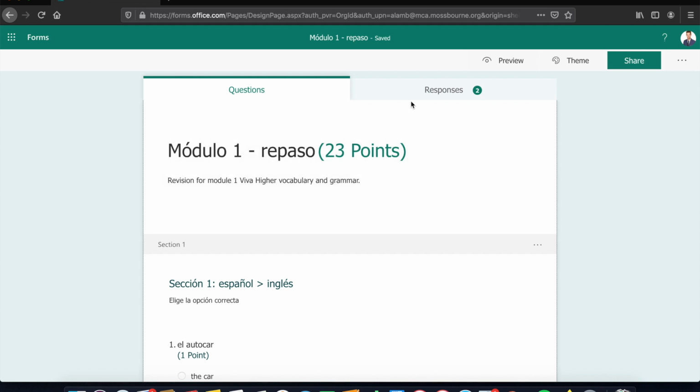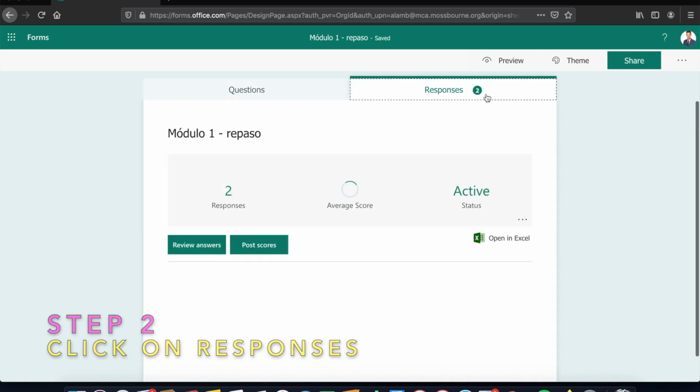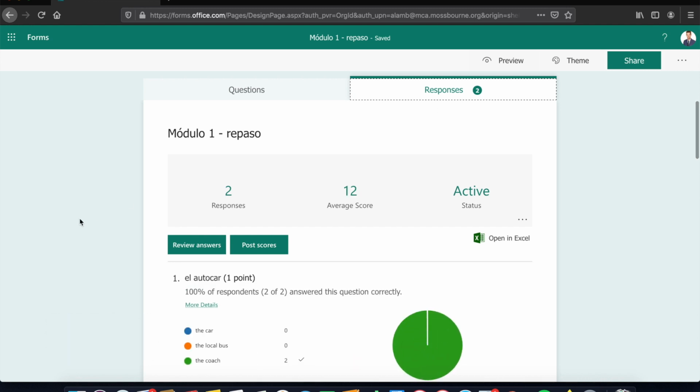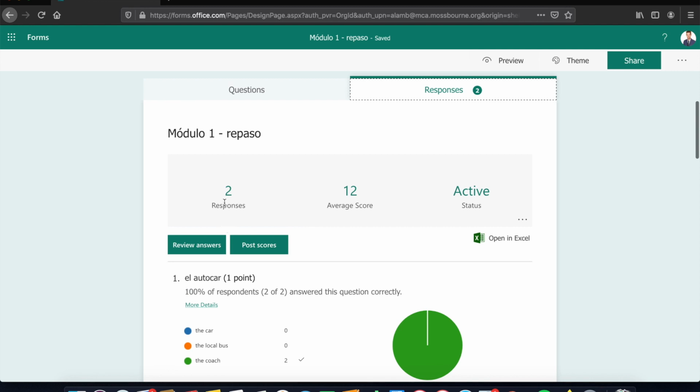What you want to do this time is click on responses. When you've got responses, it will come up in a little circle at the side there showing you. This is the first page that you'll get. So you'll see how many responses you've got, the average point score, and if it's opened or if it's closed as well. You can print a summary of the responses. You can create a summary link as well.